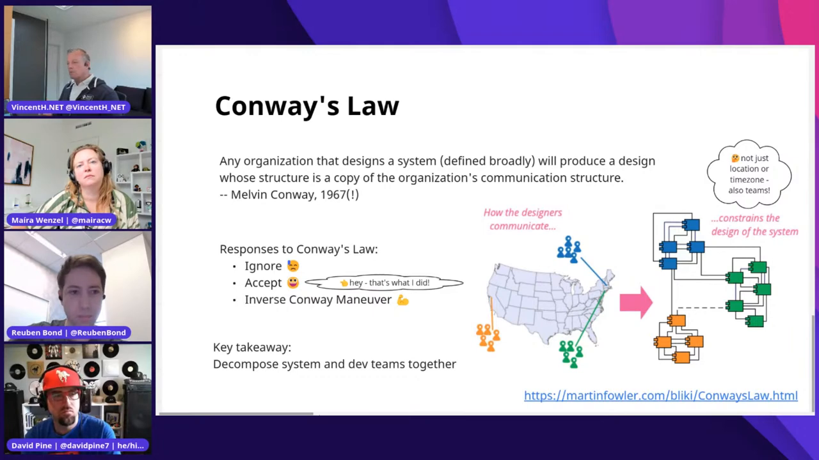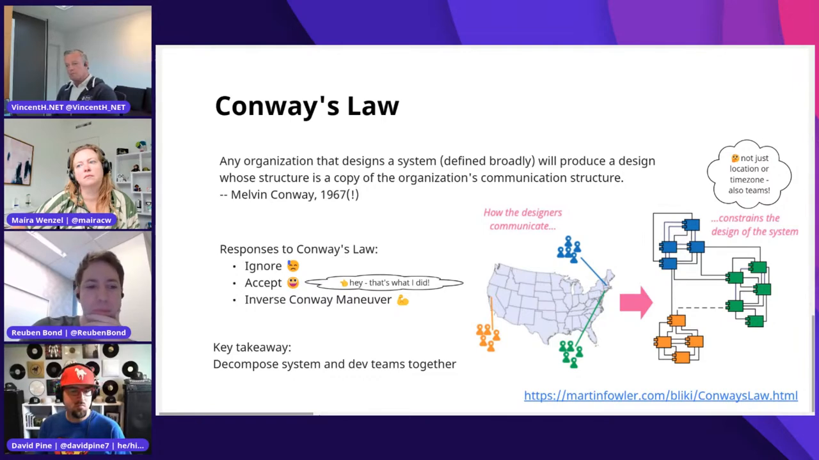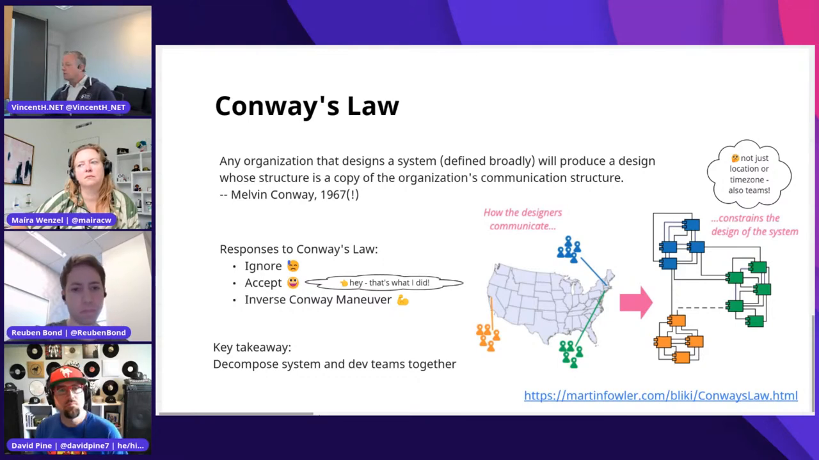But then there's something that's even more powerful, and that's called the inverse Conway maneuver. And that's basically when you say, okay, we are not just decomposing the system and evolving that decomposition. While we are doing that, we are also building and decomposing the development organization together in small steps with quick feedback loops. And that's what's called the inverse Conway maneuver. And that's the most powerful response that you can have.